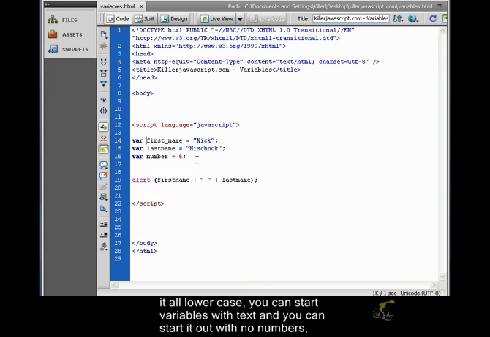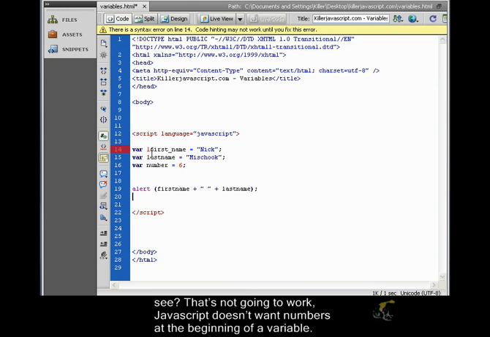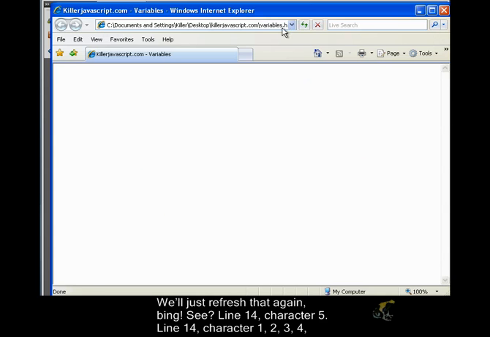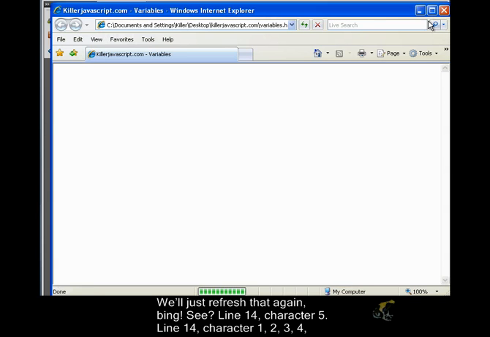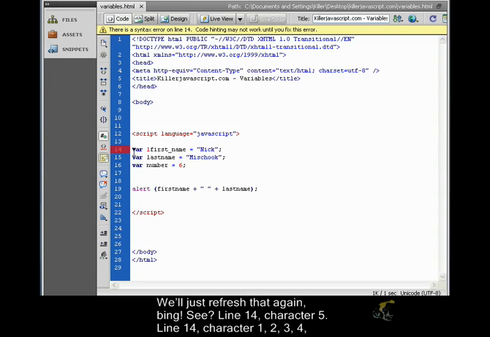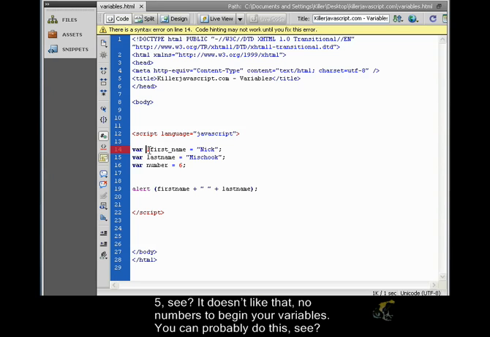You can start variables with text, but you can't start with numbers. See, that's not going to work. JavaScript doesn't want numbers at the beginning of a variable. So we'll just refresh that again. Bing. See, line 14, character 5. Line 14, character 1, 2, 3, 4, 5. See, it doesn't like that.